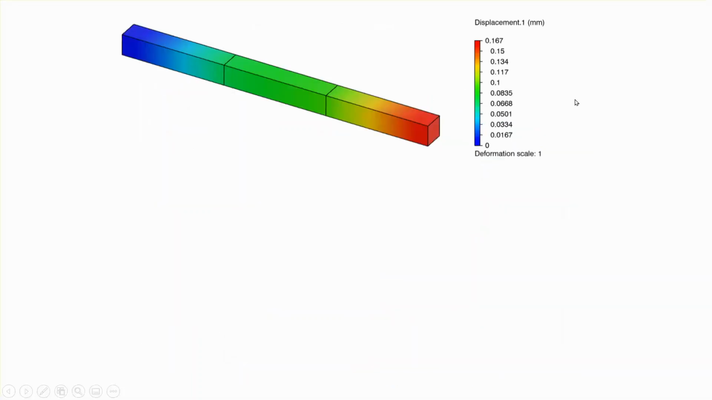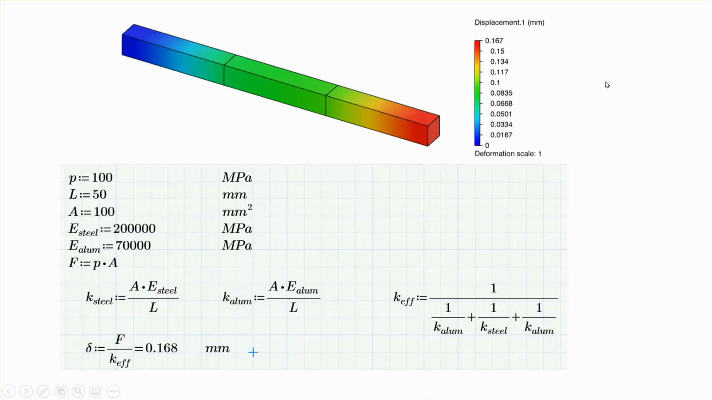Now, when we do the analysis, the deflection that's predicted by 3D Experience based on that tied connections is going to be 0.167 millimeters. This is a very simple problem. You can do this hand calculation. So basically, you have 3 axial springs in series. Each spring is going to have a stiffness of AE over L. A is the cross section, E is the material Young's modulus, and L is the length.